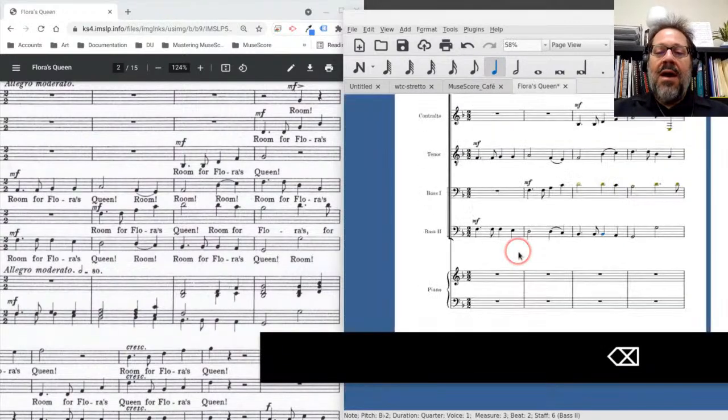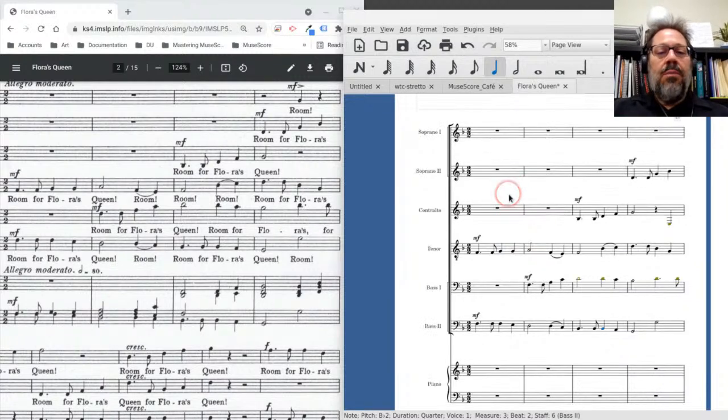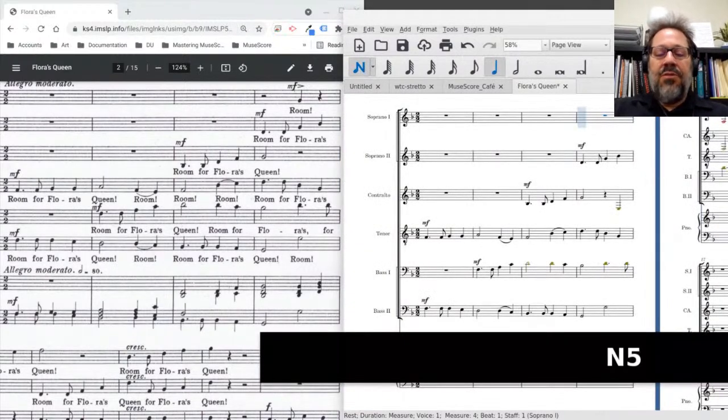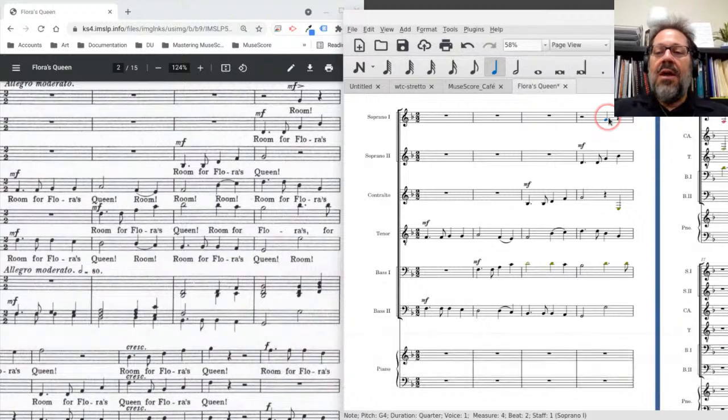All right, so I now have the first system done for the vocal parts of the actual notes, except for that one note in the soprano. So half rest, quarter note, G. And because I didn't do a copy-paste, I need to enter the dynamic.